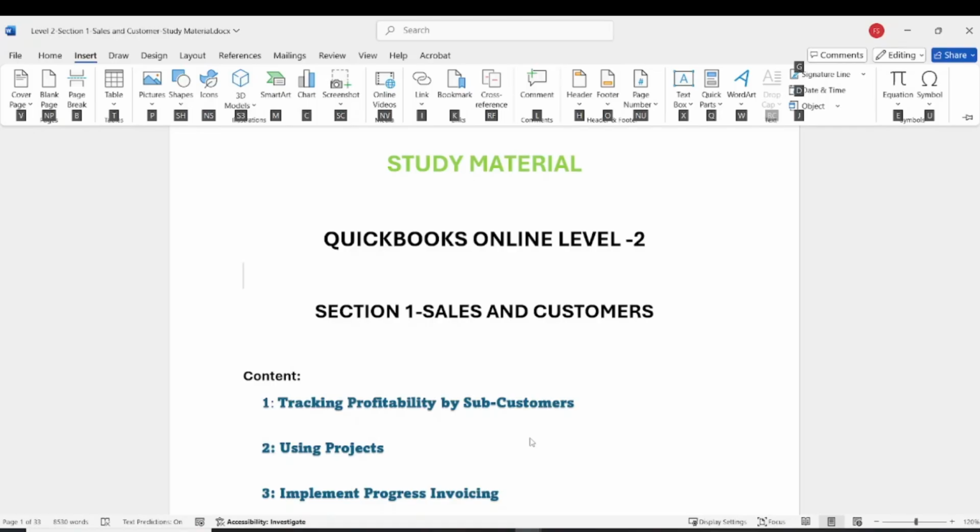Study material QuickBooks Online Level 2. If you have not watched previous level study materials, you may click on the right corner and then you may see my level 1 study materials. I am very happy to see your response on level 1. That's great for me, and it's encouragement to create a new series of level 2 here.